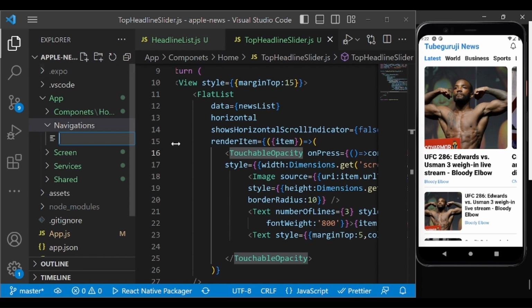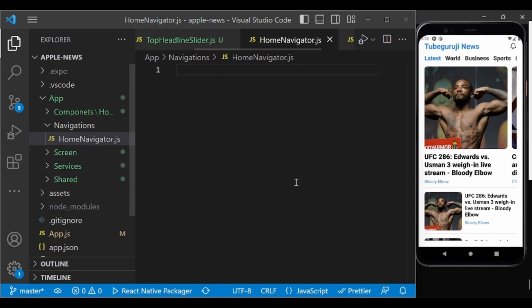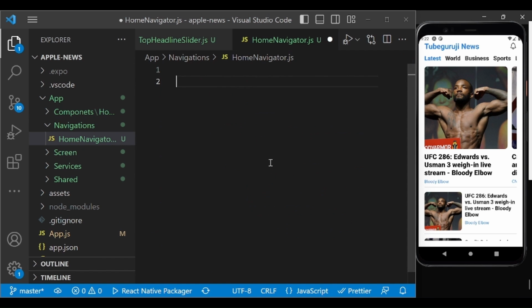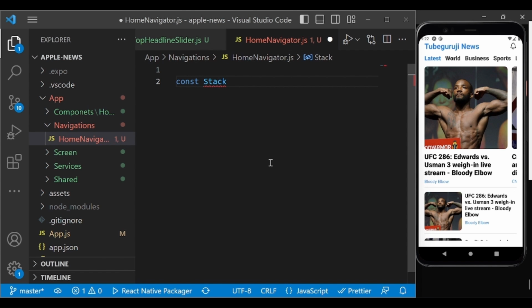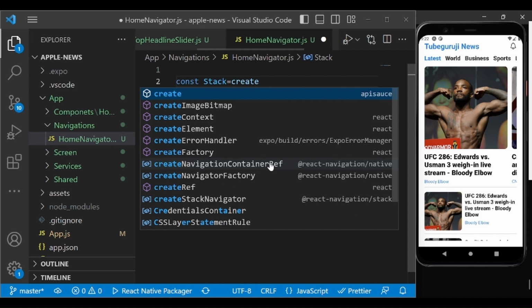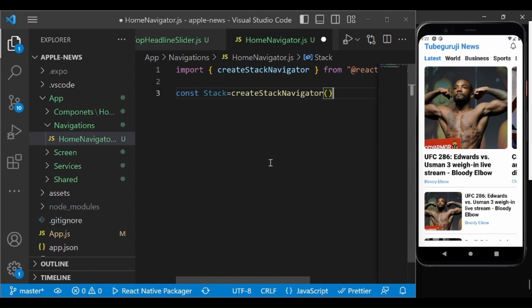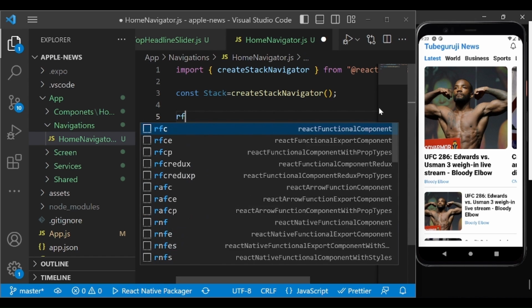So inside that, from the home page we have to navigate to somewhere, right? So we can write HomeNavigator.js. Inside that, define the constant first, and we have to define Stack equal to createStackNavigator. Simple. And also define this for the template, default template.